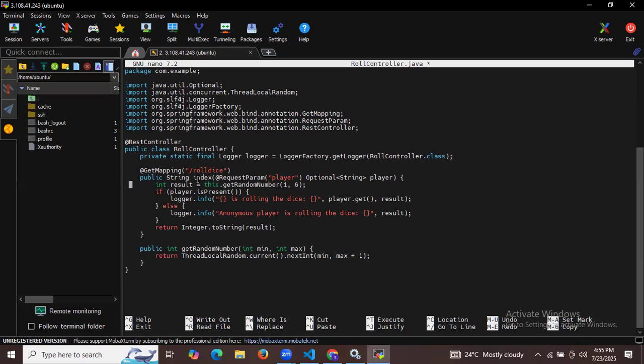So in this index method, first of all, @GetMapping maps the roll dice URL. This method allows HTTP GET requests to trigger the dice roll logic. Then @RequestParam players is an optional String players that captures the optional player query parameter from the URL. For example, rolldice?players=somename. That's the URL. So that's the index method.